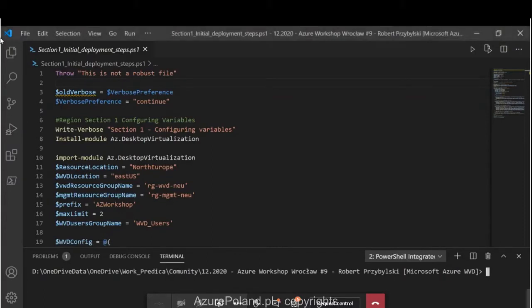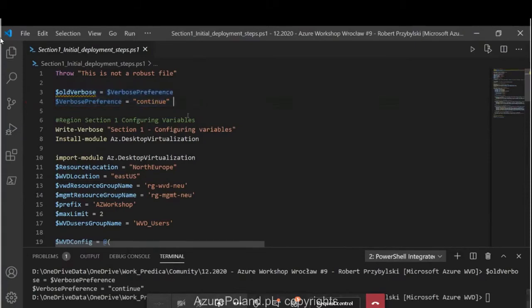So yeah, let's start. Of course, at the beginning there is a throw, just to remind you that this is not a robust file, so it's not a script that you can just type the name from the command line and fire and forget. These are the steps that we need to go through. So I will use variables in my script, so let me just declare those values.